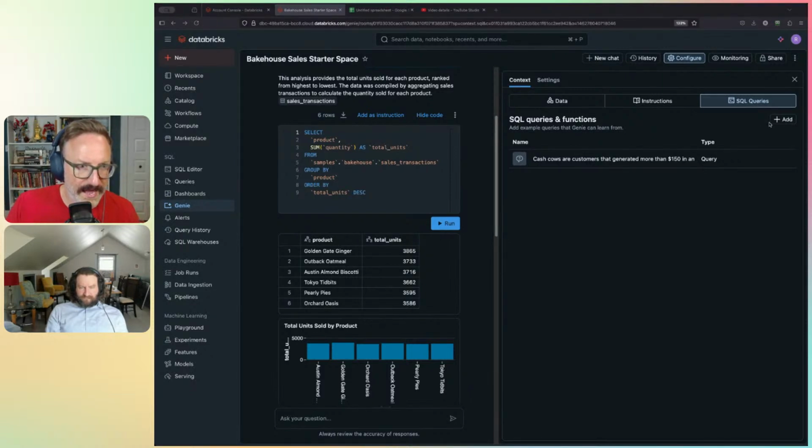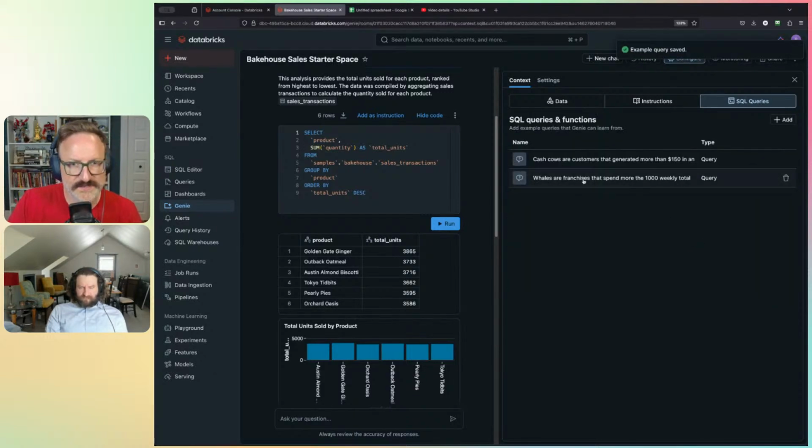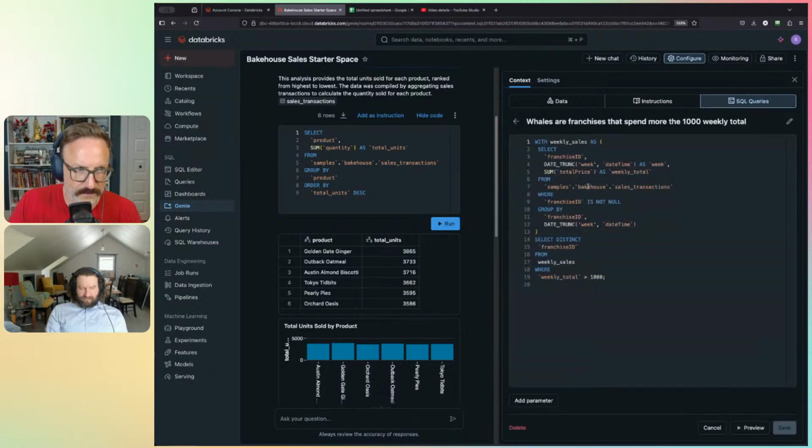So I'm going to add a new query. It's going to be an example query. And this will be: whales are franchises that spend more than $1,000 weekly total. Okay. So what I've just taught it is if someone uses the term whales, right? What that means is this. And this is the SQL that defines a whale.